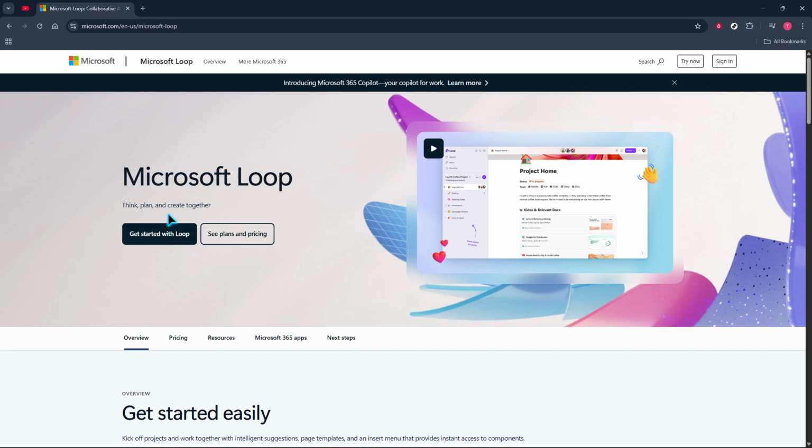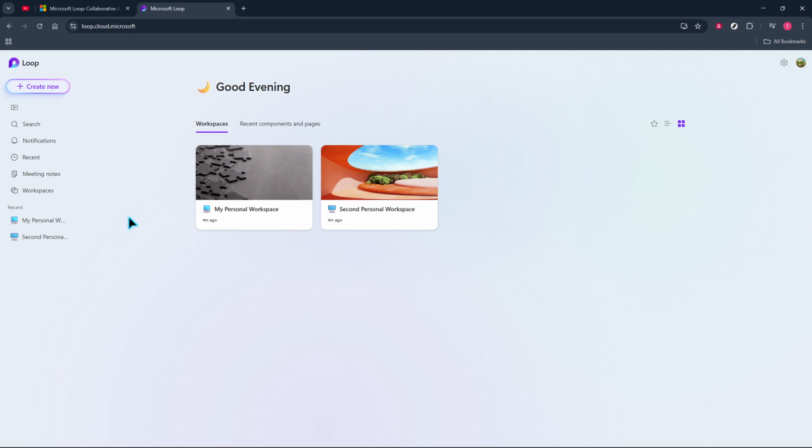On the Microsoft Loop page, select Get Started with Loop. If you already have a Microsoft account, sign in with it. If you don't, you can create one right there. Make sure you use the account that has access to the workspaces you'll be working in so you can copy pages without running into permission issues.